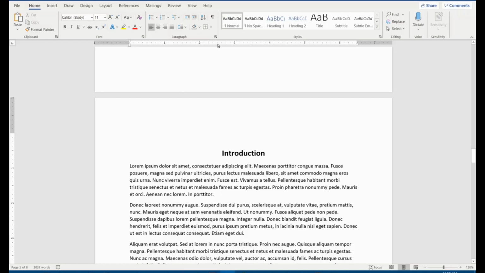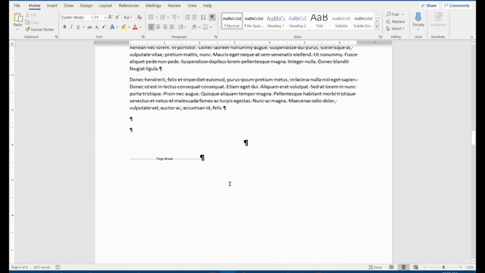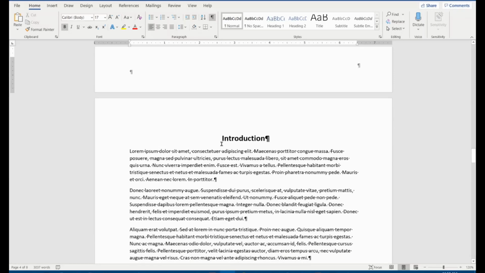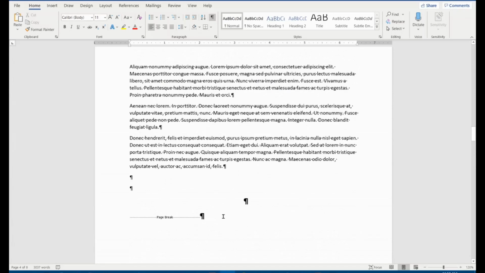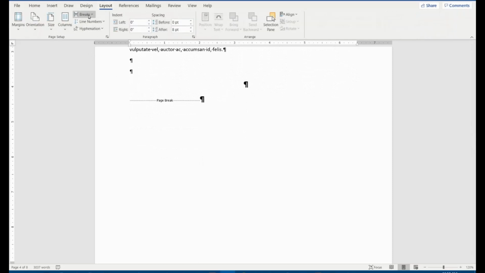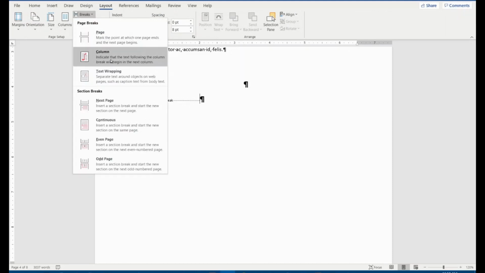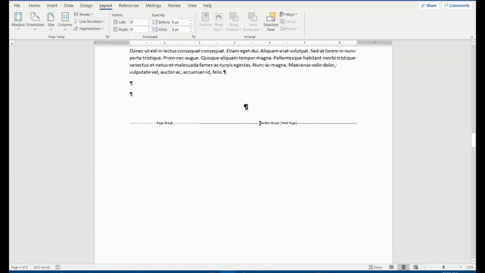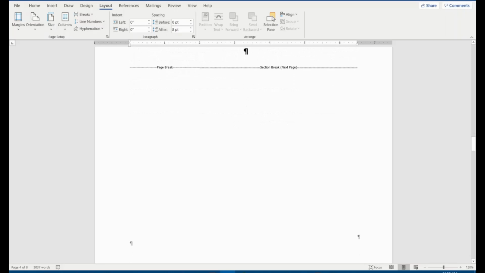First of all, let's show the paragraph marks so that we can clearly see what we are doing. Here we can see a page break after the 4th page, and this is the 5th page, and we want to create the section break after page number 4. I will click here, go to the Layout menu, then Breaks, and under Section Break I will select Next Page. Now we can see that we have created this section break after page number 4.